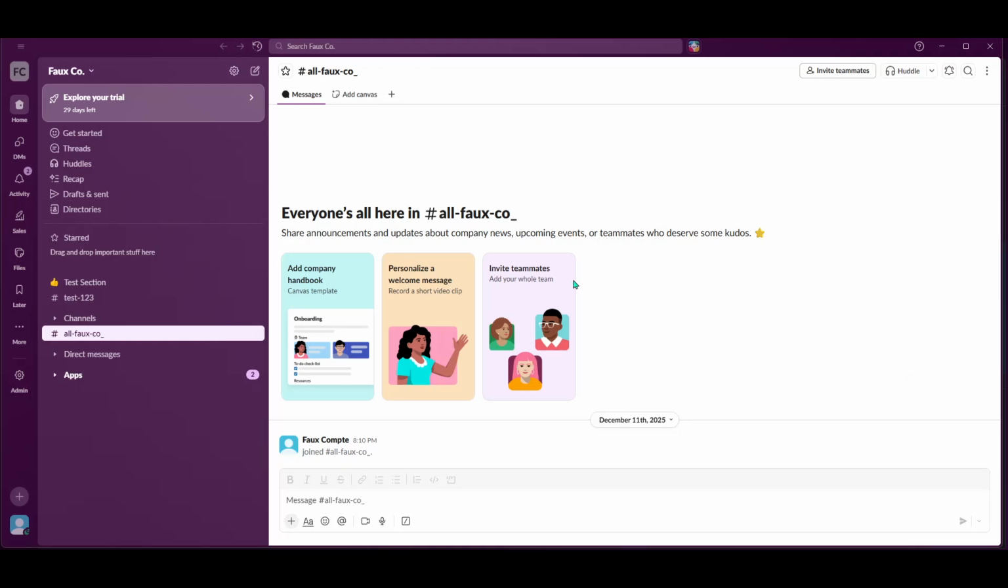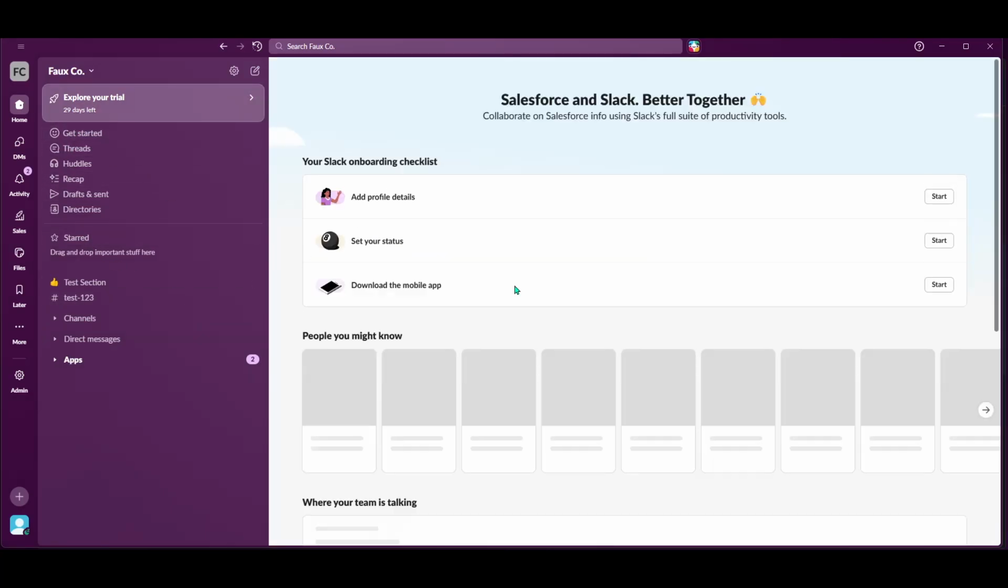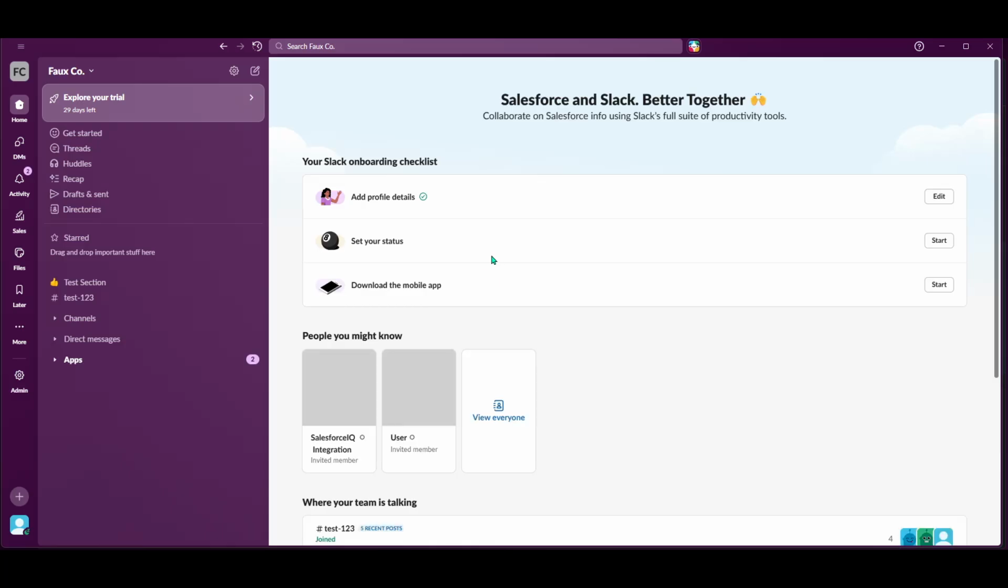In today's video, I'm going to teach you how to reset cache in Slack application. If Slack has been feeling sluggish, showing old content, or behaving strangely, clearing the cache is a quick, safe way to refresh things without losing your messages or files.